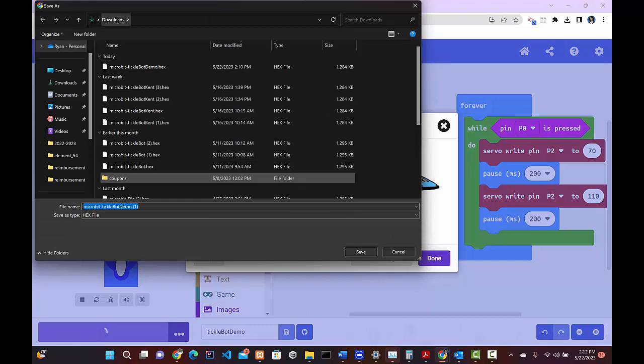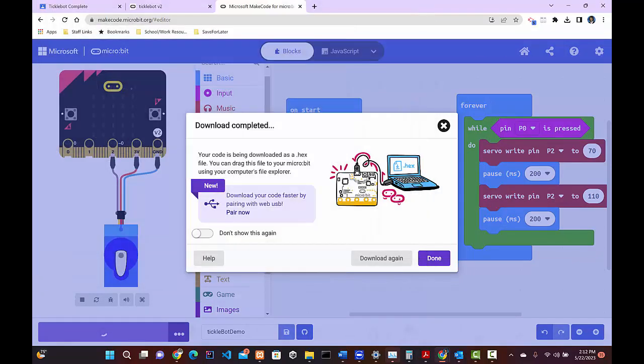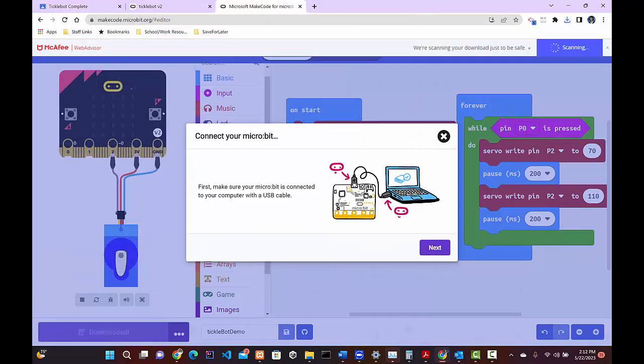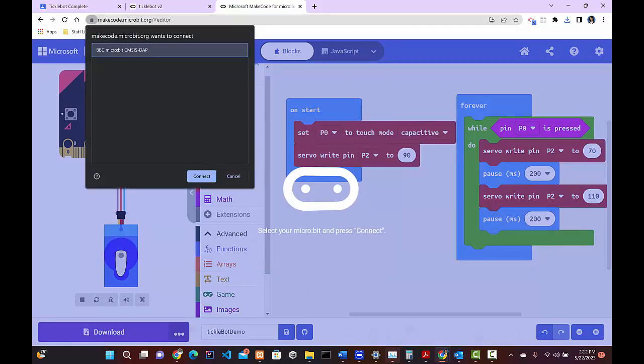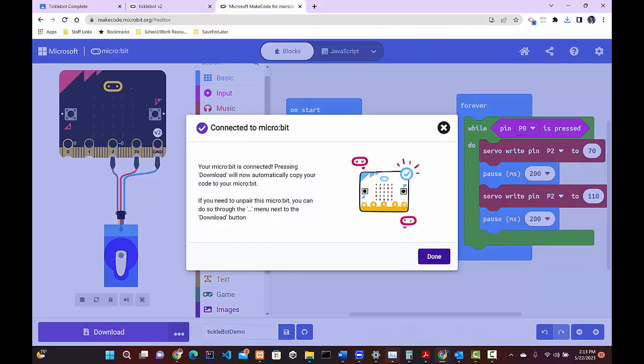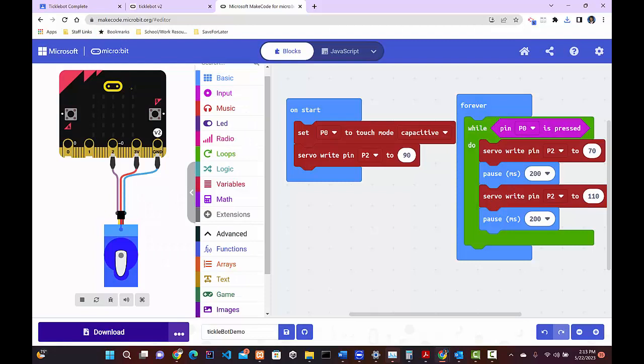This is going to go into my downloads folder, so I'll just click Save. I could also pair it, and most of us have done this before. If I click there, it tells us what to do, and then if I click Pair, and then click Connect, and then it says Done, you could just download that, and that should go right to your microbit.